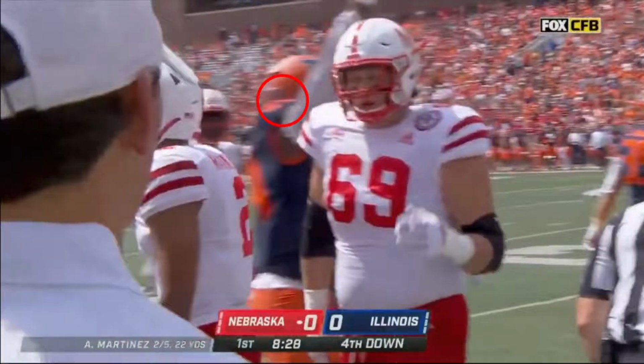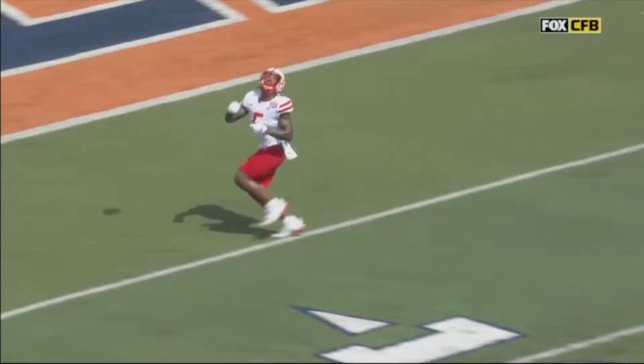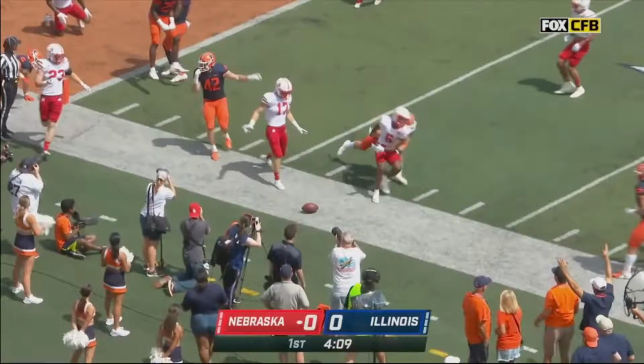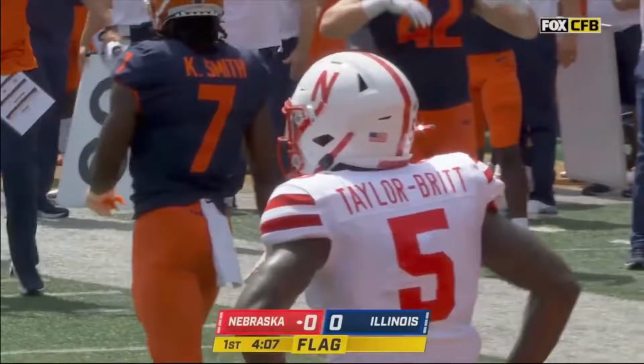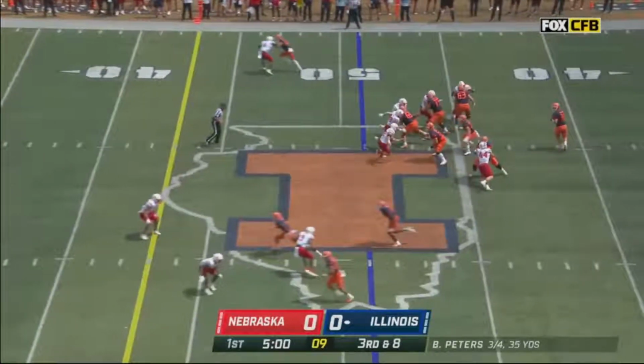Let's go to another play. Let me clear that out. Let's go to the Taylor Britt fumble, and let's go to this play here.